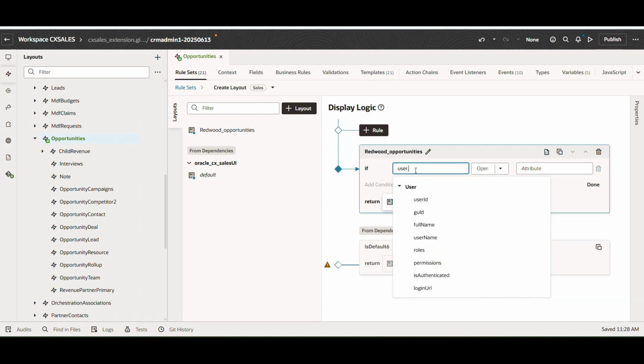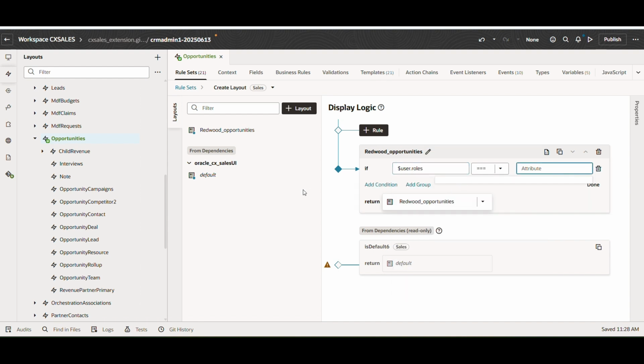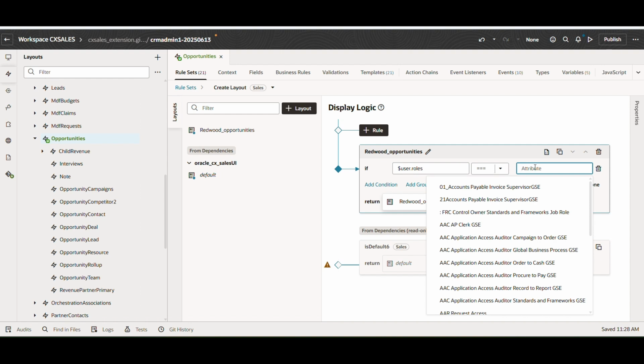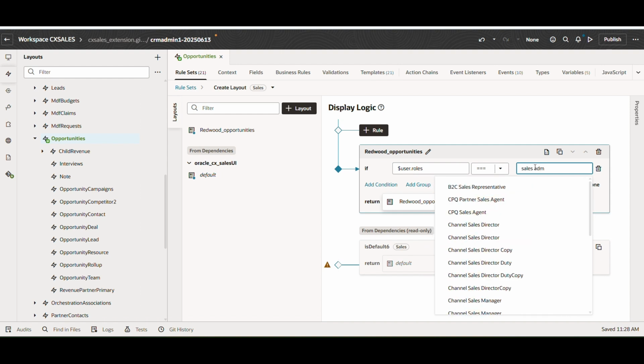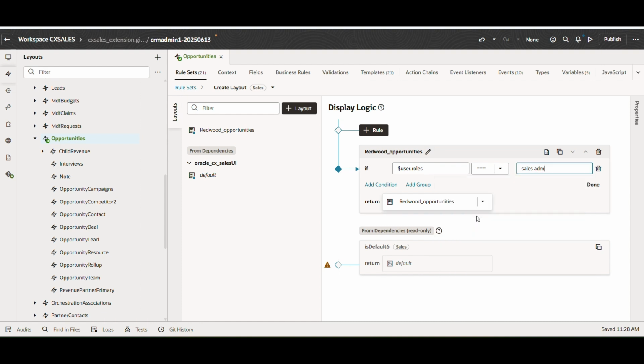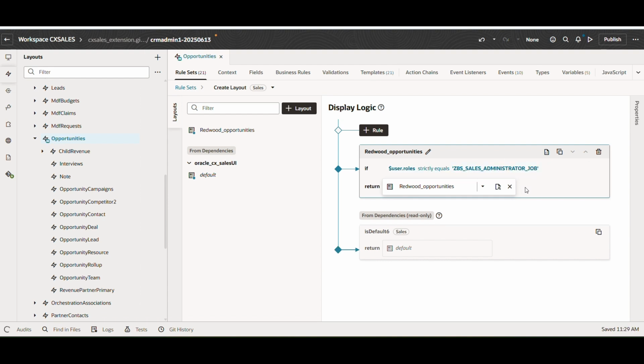User dot, so these are the properties. For example, you want to show this layout, the Redwood opportunity layout, depending upon the role condition. Sales administrator. See, so what we are saying, if your role is sales administrator, then you should be able to see that layout. Otherwise, else it will move to the default layout. Or we can add another condition also.